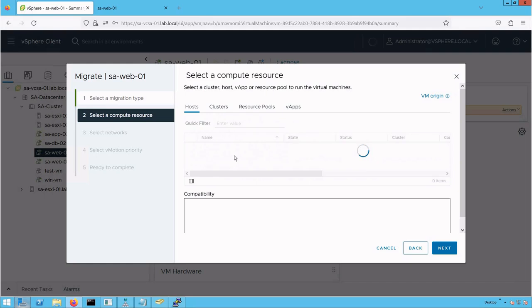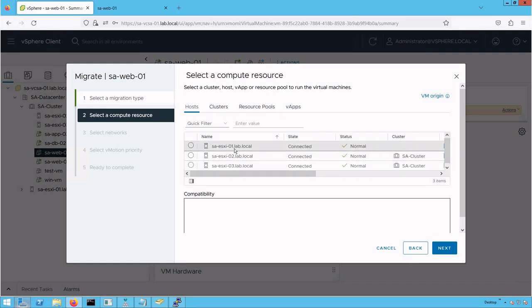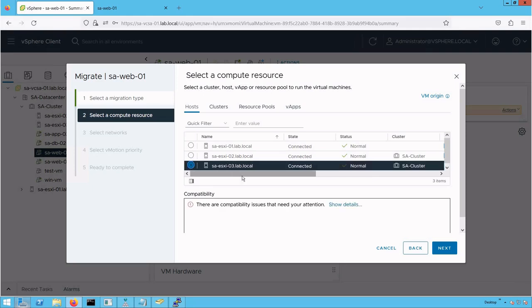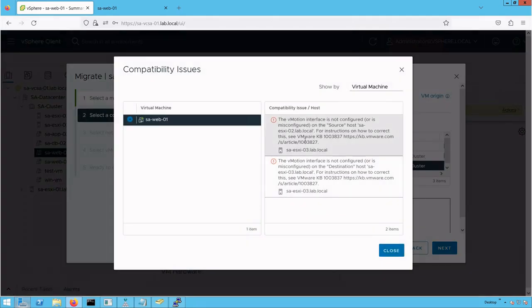Click on next. Now here it is asking us for the destination compute resource where we want this VM to be migrated. We know that currently this VM is running on the SA ESXi02 host, so we are going to migrate this VM to the SA ESXi03 host. Now when you click on that host, you do see there are some compatibility issues. Let's look at those compatibility issues. This compatibility issue says that the vMotion interface is not configured on your SA ESXi02 host, and the vMotion interface is not configured on the SA ESXi03 host.